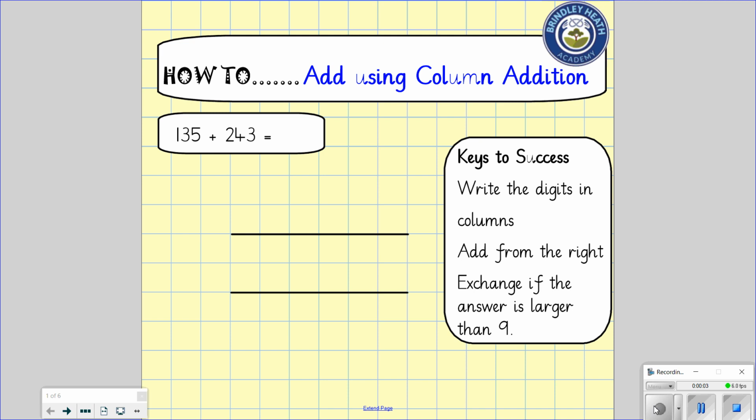Hello and welcome to How to Add using column addition. In this video I'm going to show you how we would add different numbers using the column addition method.